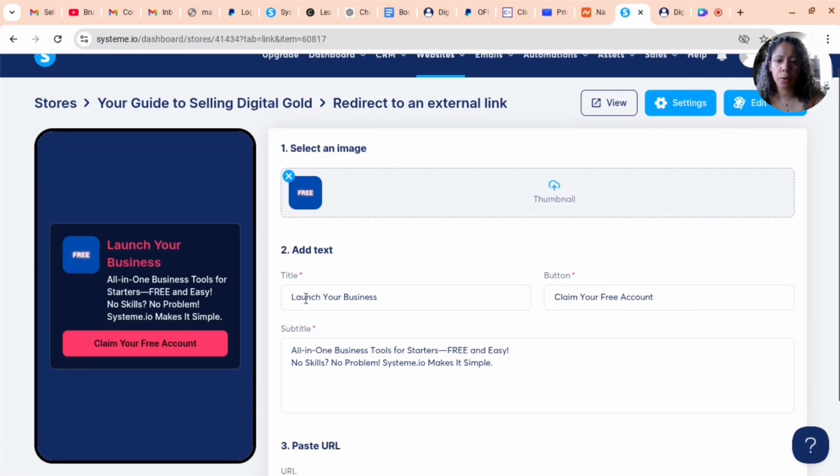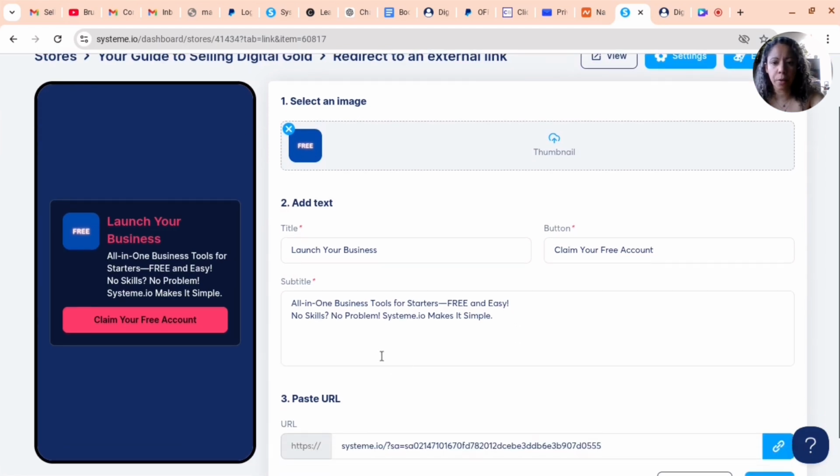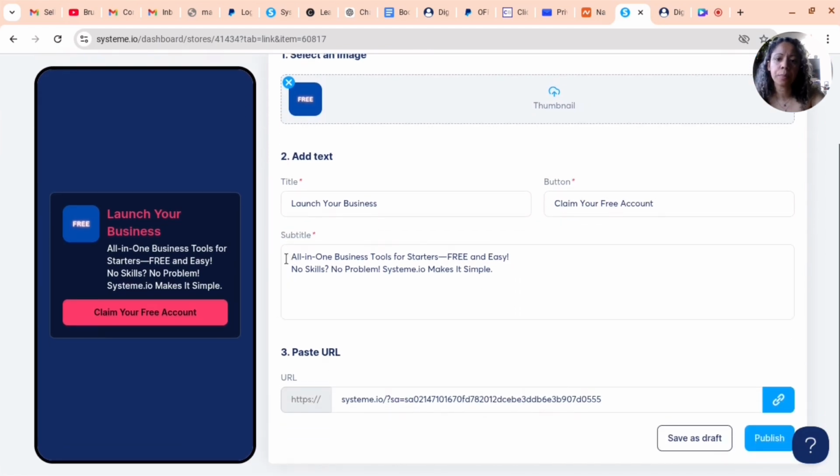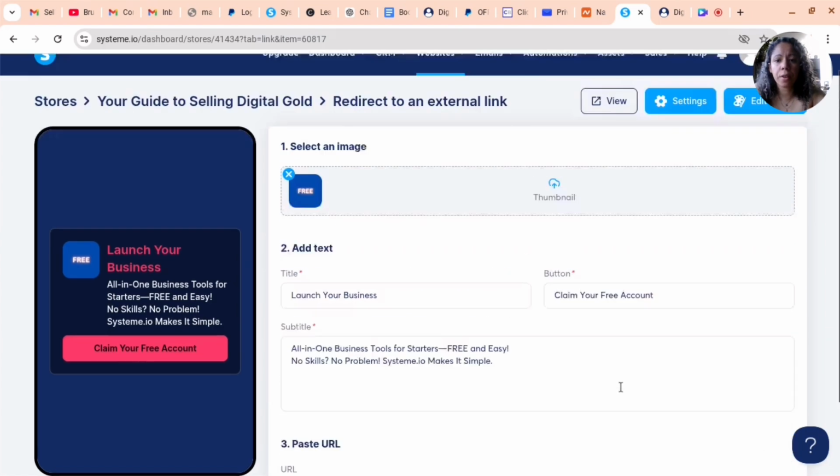Then you're gonna put in your title, your button. So I put launch your business for my title, and then I put claim your free account for my button. You can put start here. You can put download now. Whatever it is, you can type it in there. Then your subtitle for whatever you're selling, whatever you're promoting, whatever you're giving out for free. And then you're going to paste your URL here for the item that you're giving.